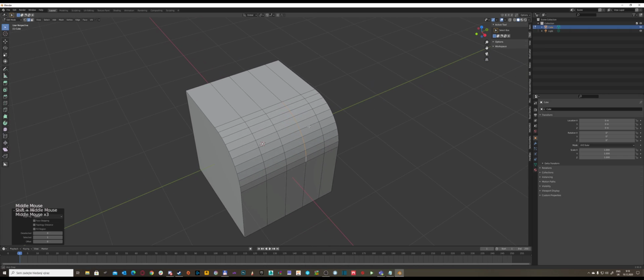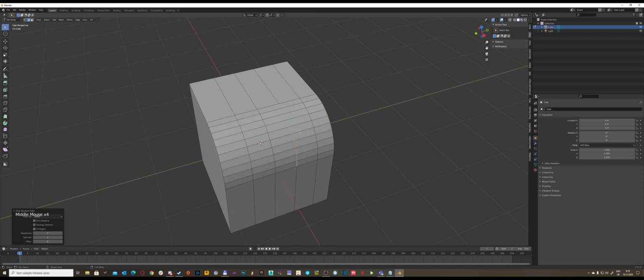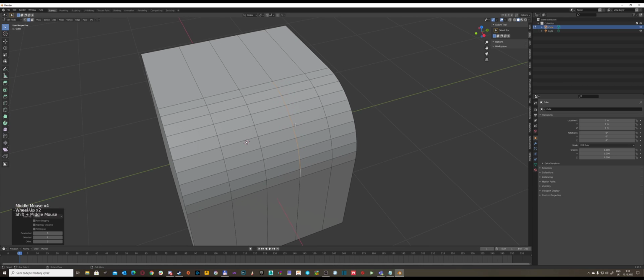If you want to slide either edges or vertices or polygons along the other edges and keep the UVs, simply tap twice the G and it will be sliding like that.